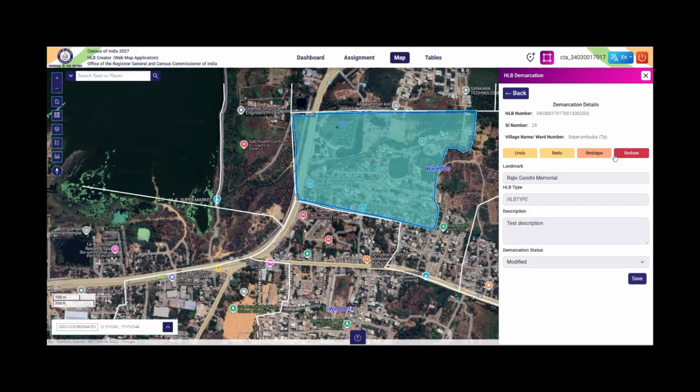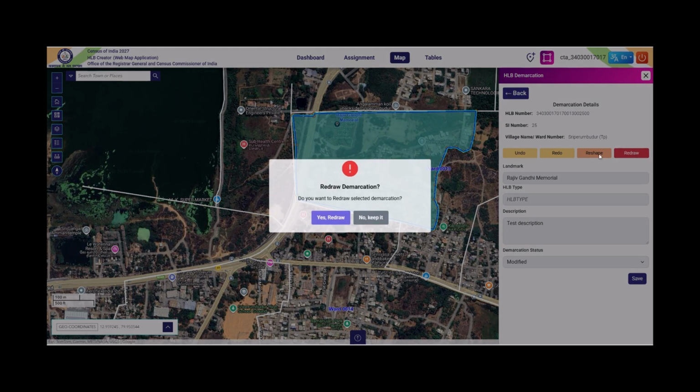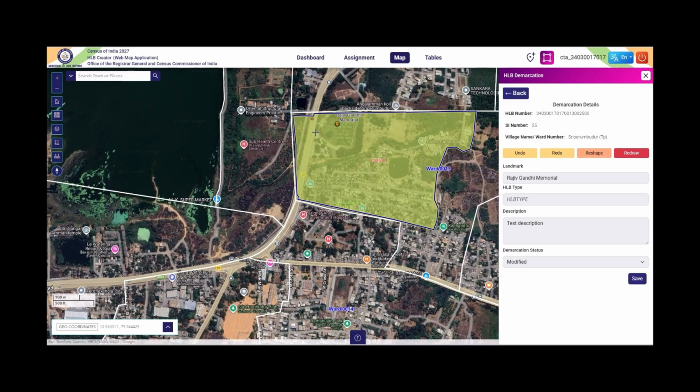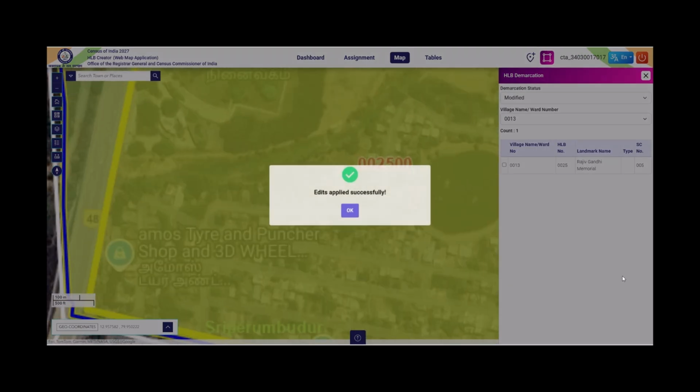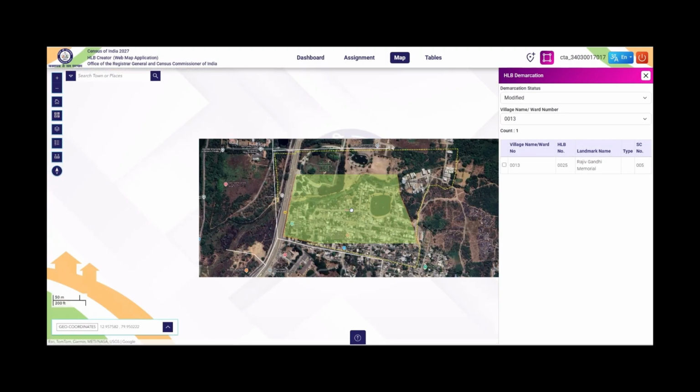The redraw tool needs to be used very cautiously since it clears the already demarcated polygon and helps in redrawing a new polygon afresh. Click on Yes Redraw to continue or proceed with the redraw tool. Start demarcating a new HLB polygon over the existing HLB polygon or at any desired location. Click on Save to save the newly created HLB boundary.